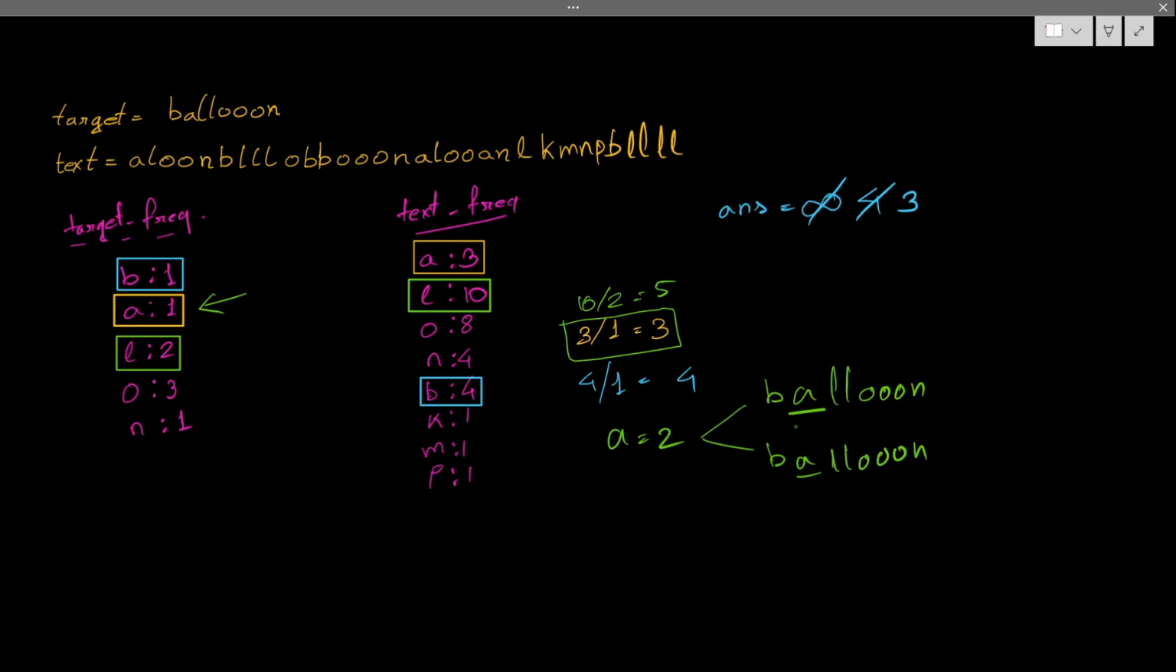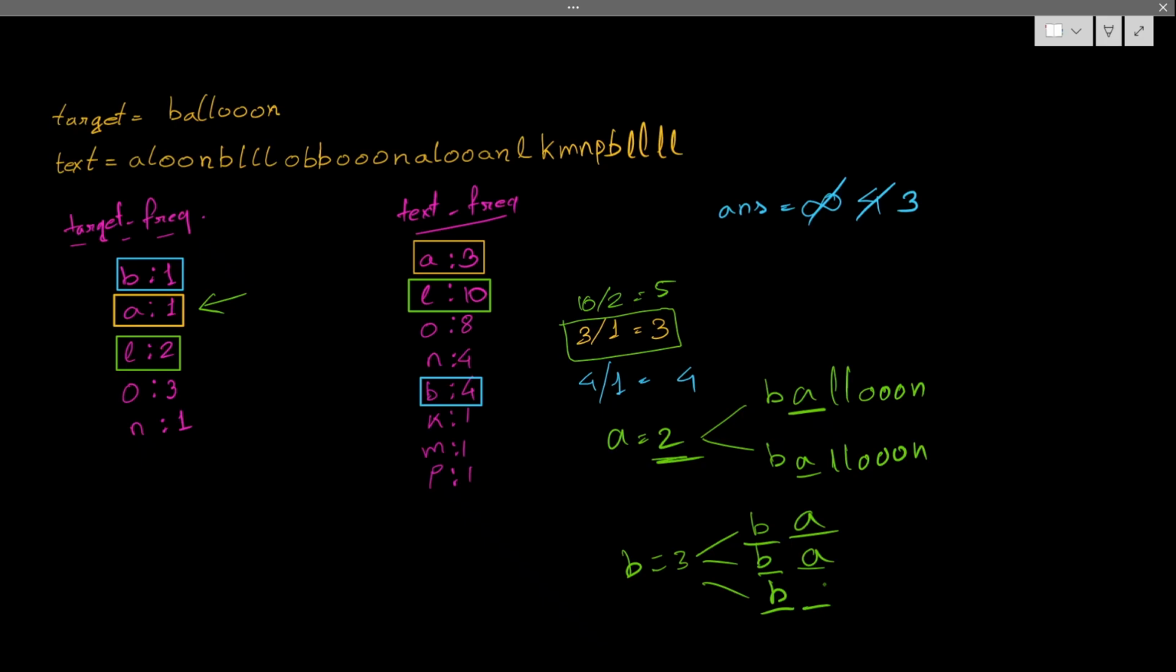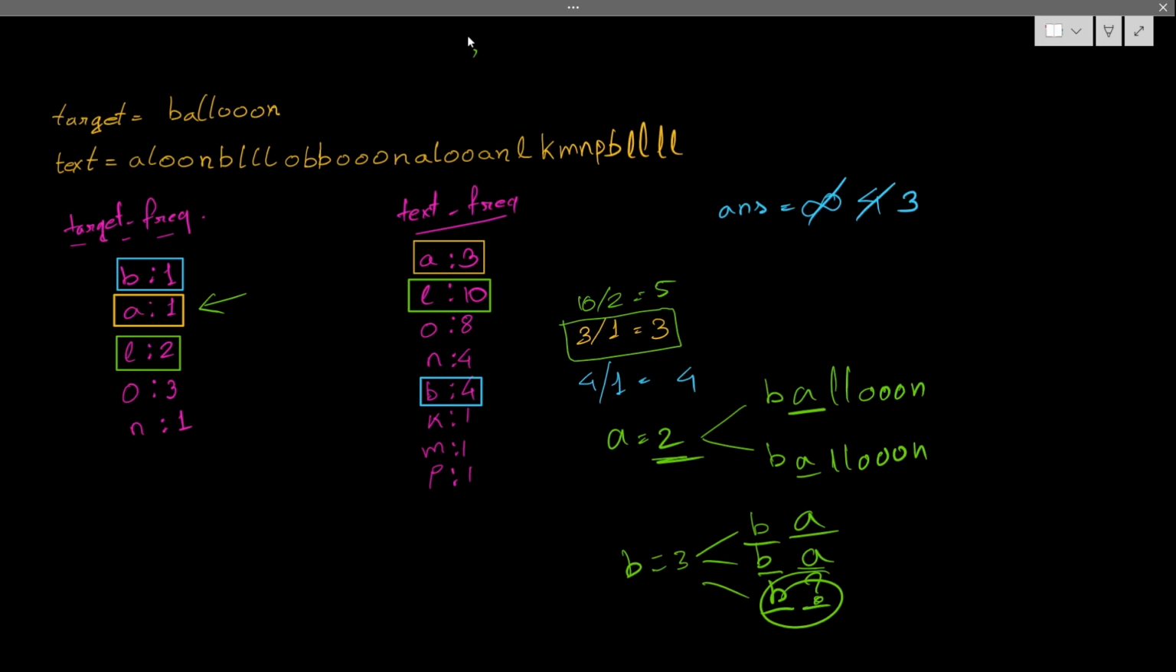So A is present 2 times, and B is present 4 times. For example, B is present 3 times. From this B and this B I can fill this place. But as A equals 2, I can create this place and this place, but this place I cannot fill. So I can discard this occurrence of B, and I can create with these 2 occurrences of B.